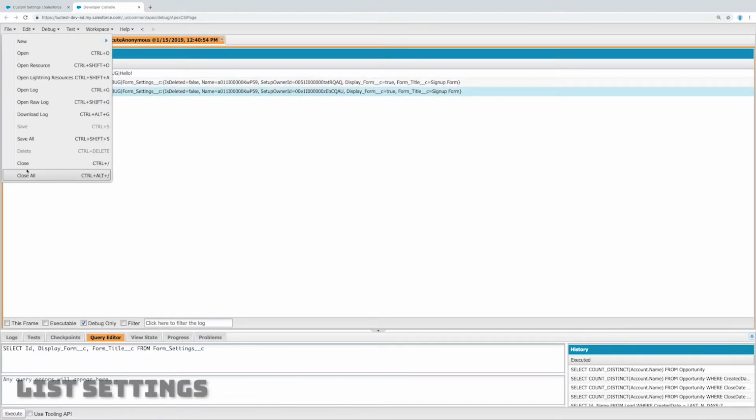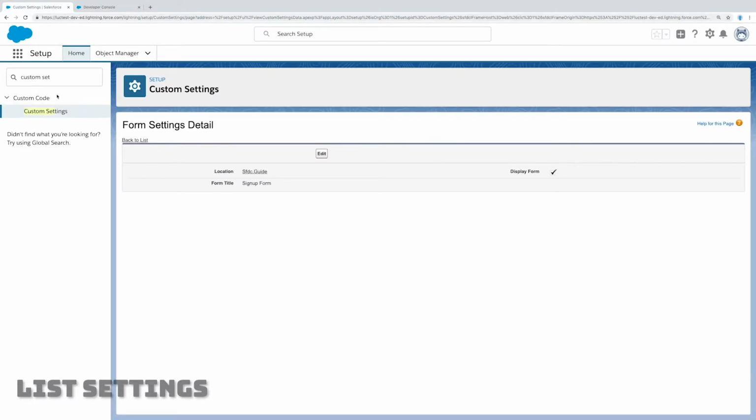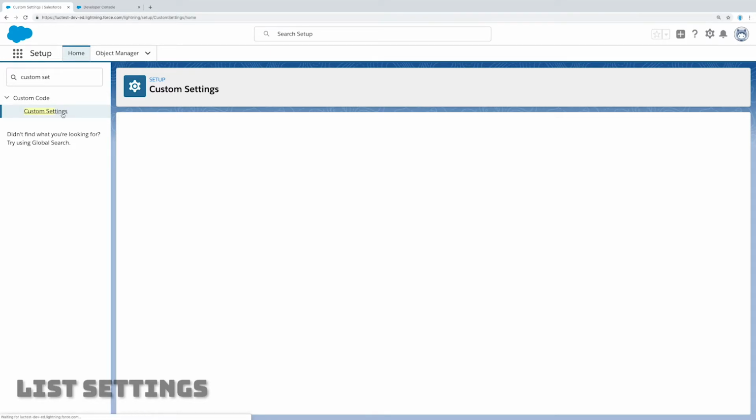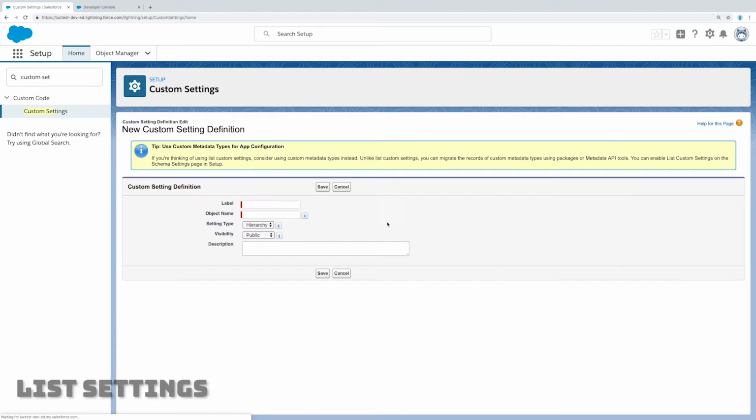Okay, so now what we're going to do is create another setting, but of the type list. So I'm going to go back to my custom settings menu, click on custom settings, and click on new again. This time I'm going to name it US States, give it an object name that's the same but with an underscore, and choose the type list.